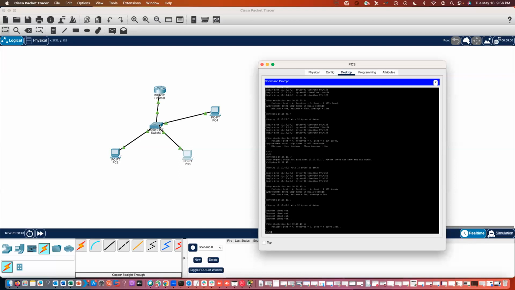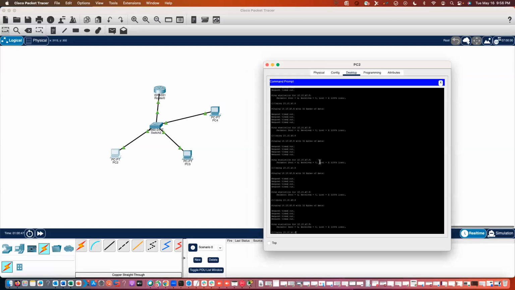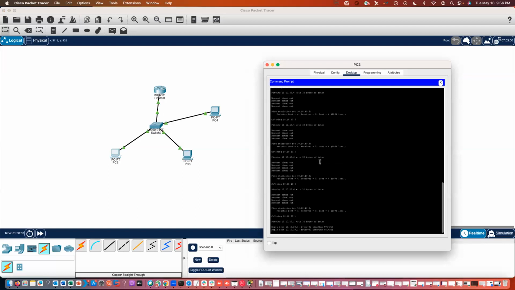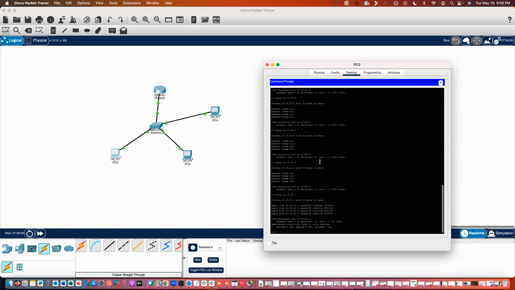So from PC3, I was not able to ping my gateway. From PC2, let's see if I'm able to ping my gateway or not. 10.10.20.1. I'm able to ping the gateway. Now let's see if I'm able to ping 10.10.40.1.